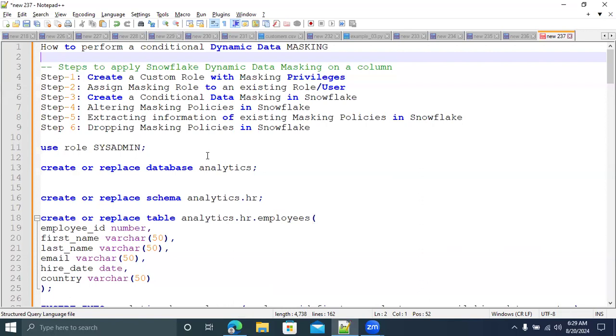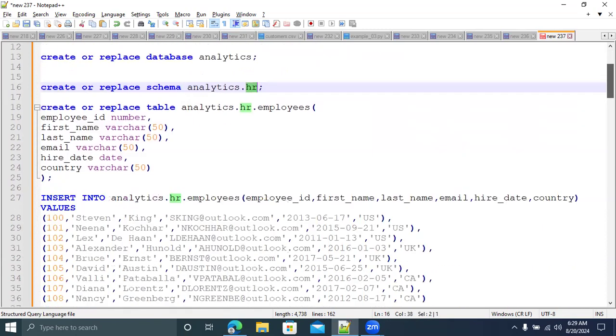System admin, sir. System administrator. Okay, you have to use system administrator, and then you can create the database, analytics. Then you can create or replace schema analytics.hr, where the schema name is HR. And then the table name is going to be employees table. Finally, we are creating around 6 columns, and we are trying to insert a few values.